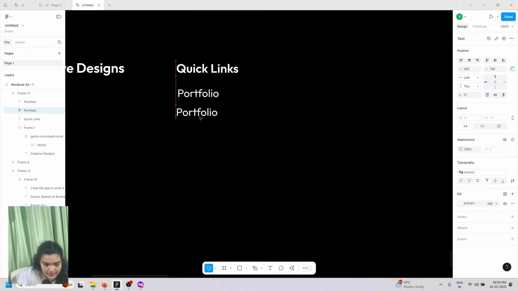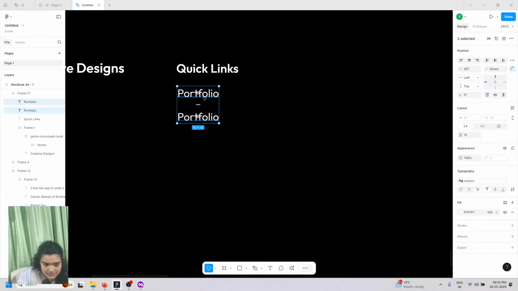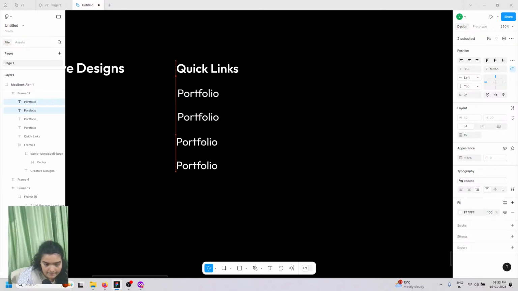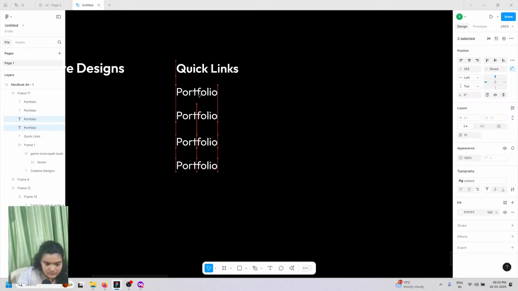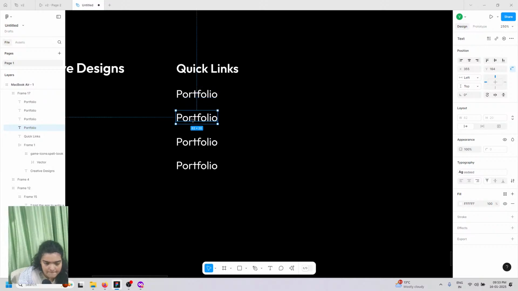We're going to copy and paste this a bunch of times. So we're going to select both of these, copy and paste them back again. Let's change this to say portfolio. Change one of these to say services.